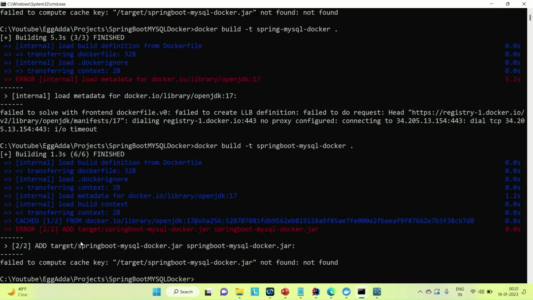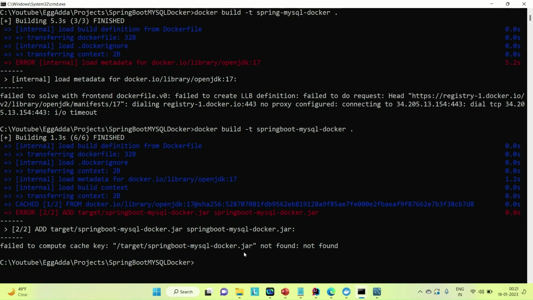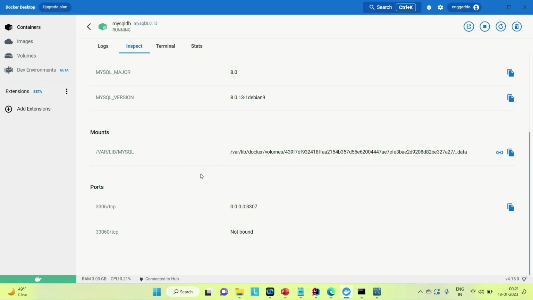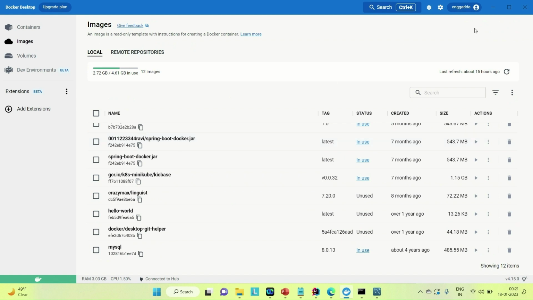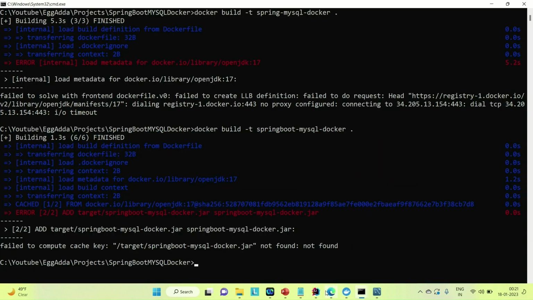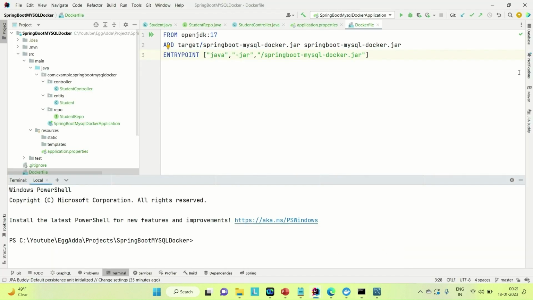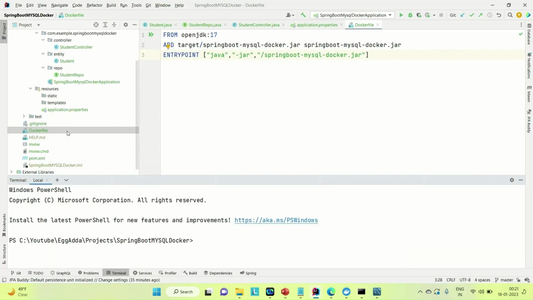Why is it failing? Let me come to Docker Desktop and see what is happening. Come to the images. It is not created here. Okay, so it is not creating because we have not built our application. Before going there, let me try to build our application to create our jar file. It is not finding the target location. The jar file is not there in the target location.